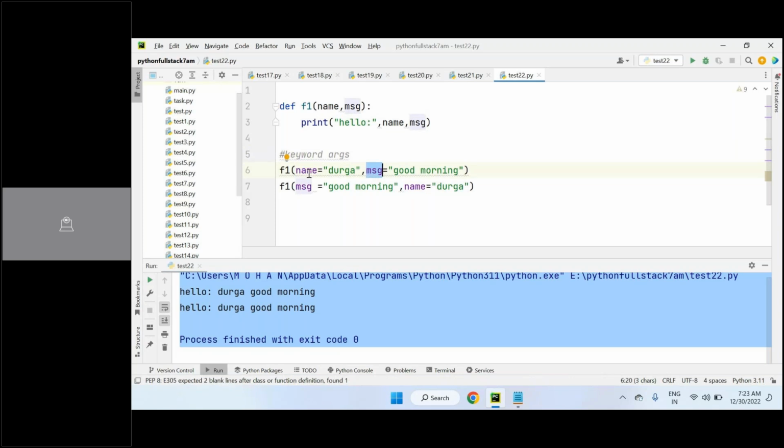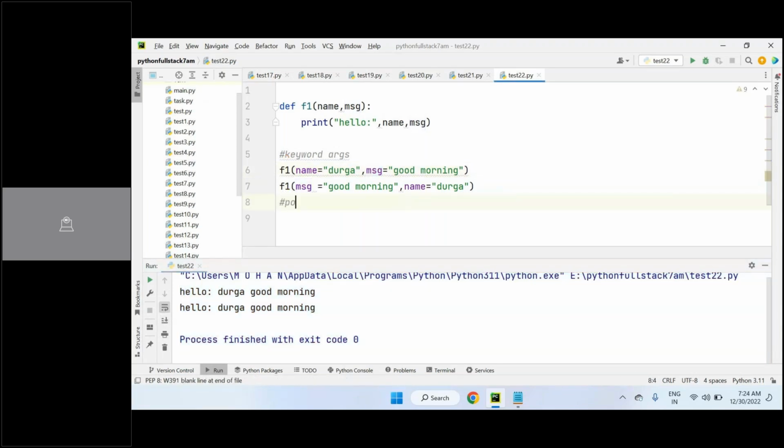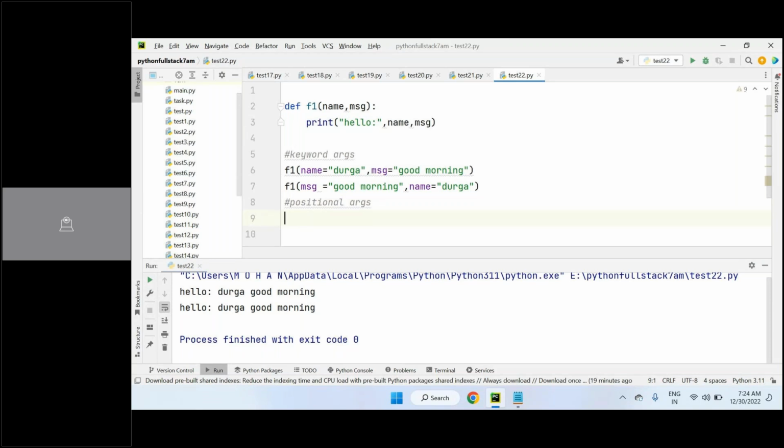Keywords means name and message. Even if we change the order, we are getting the same output. Next, I'm going to include positional arguments again in this example, so that you will see the difference between positional arguments and keyword arguments.